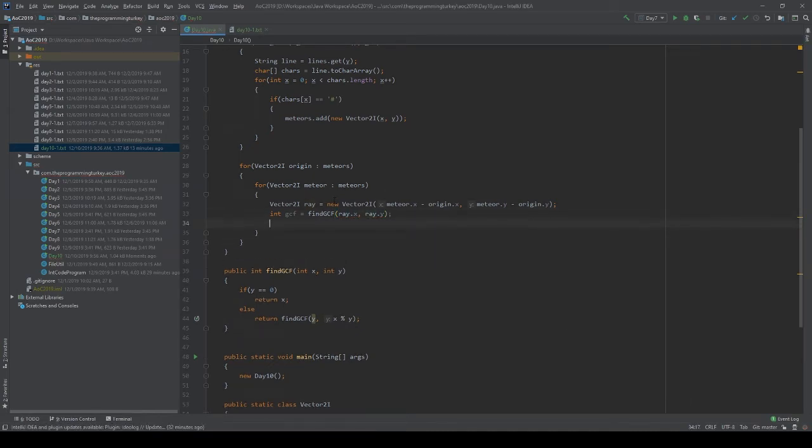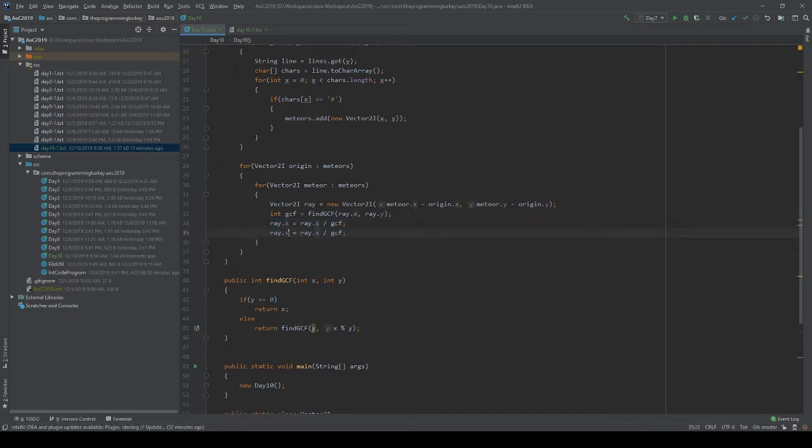And now that we have our greatest common factor, we will actually adjust ray.x and ray.y to be the same, just divided by the greatest common factor. This will give us our slope. So now we have our slope. Now what we can do is, using this slope, we can visit every single location on the grid between our origin meteor and our regular meteor and see if there exists a meteor there.